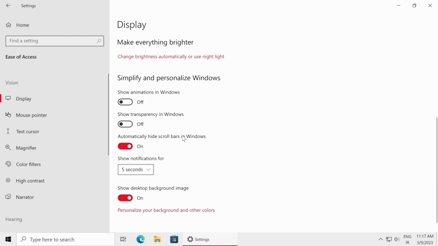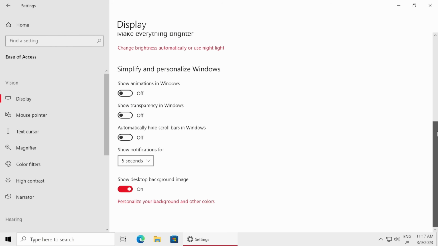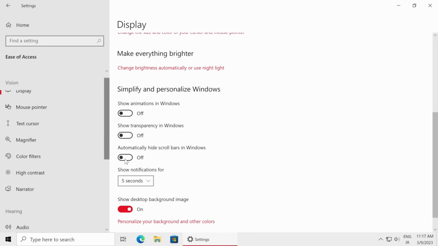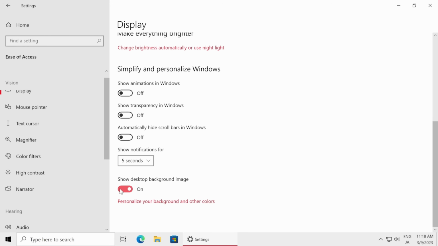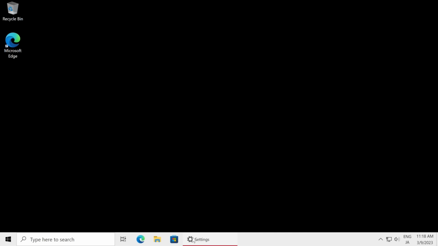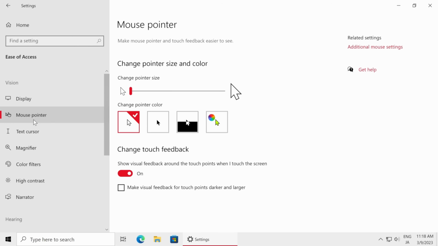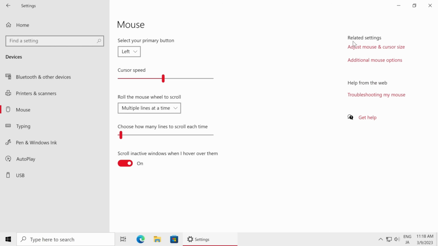And then we've got here automatically hide scroll bars in Windows. I like to leave this off because I like to have my scroll bars automatically displaying to know which tabs I can display. And basically it's more of an input lag thing, where if it hides it, you can see there's automatically like a little delay. I know it's not much, but I just like to have it off and I know where everything is. So also show a desktop background image. If you take that off, you'll notice here it's just black. So if you're on a really slow PC, make sure to turn this off, but we'll just leave that on because our computer's okay.